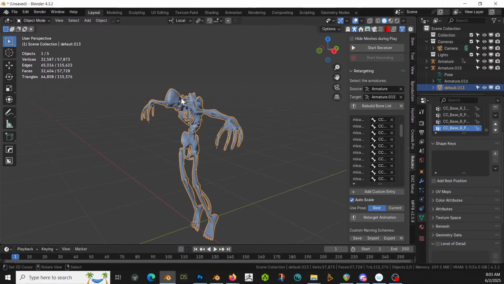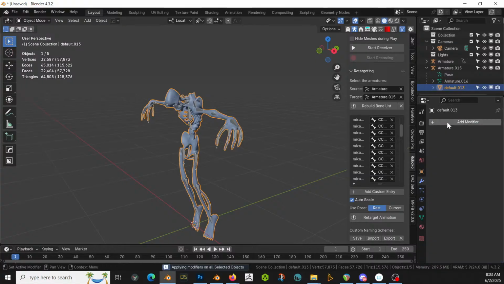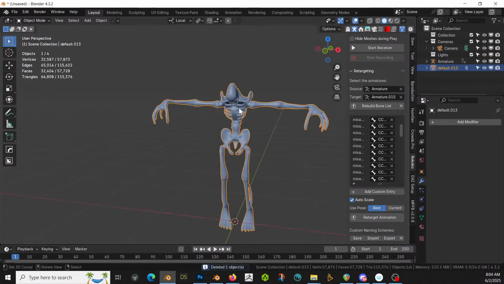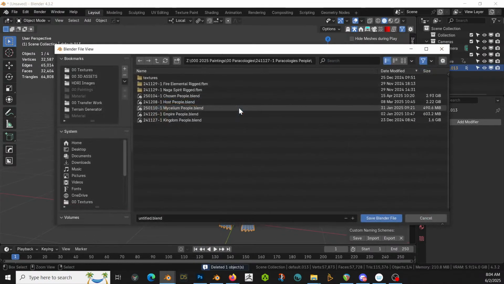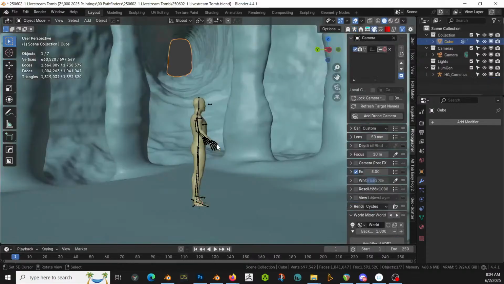So now that we've done that, now we can apply all of our modifiers. Great. And we can probably just delete this. Yep. And now we just have a mesh of our skeleton. I keep trying to save. Copy the objects. And back over to here.